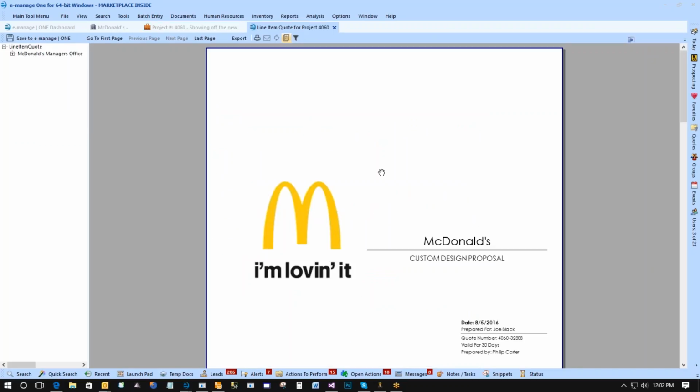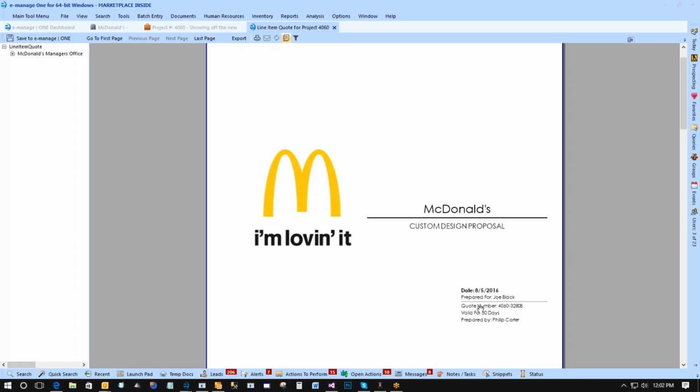Okay, so let's go ahead and do my print. You can see my customer's logo is here, their name, and we've got our project title or quote title here. And then we've got the date and prepared for. Quote number is now the project number dash and the quote number. And we've got valid for however many days.